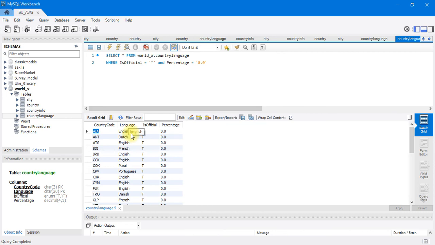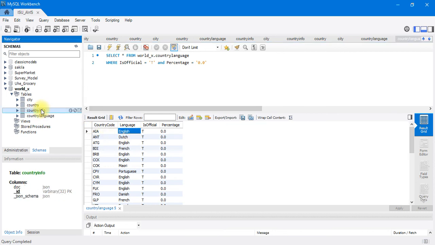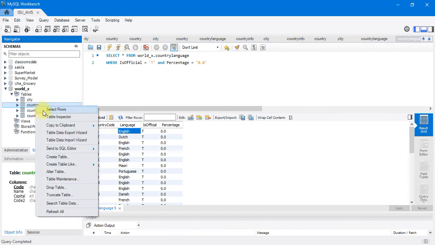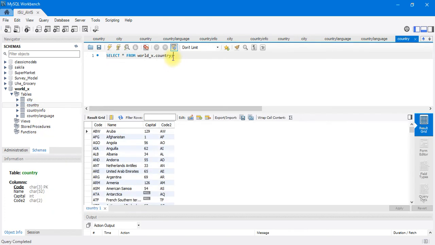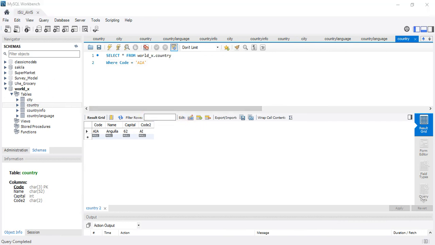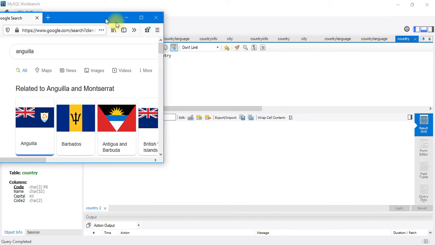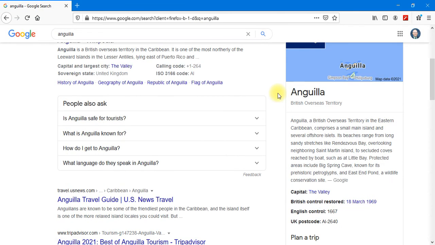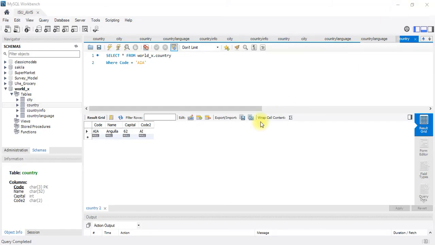Well, what are we going to do? How are we going to find out what that is? Let's see. Let's go to country, and we're going to look up AIA. We're going to do where code equals AIA. Anguilla. Let's see where that is. So I'm curious. Oh, these little islands that they got. British or Eastern Caribbean. Alright.